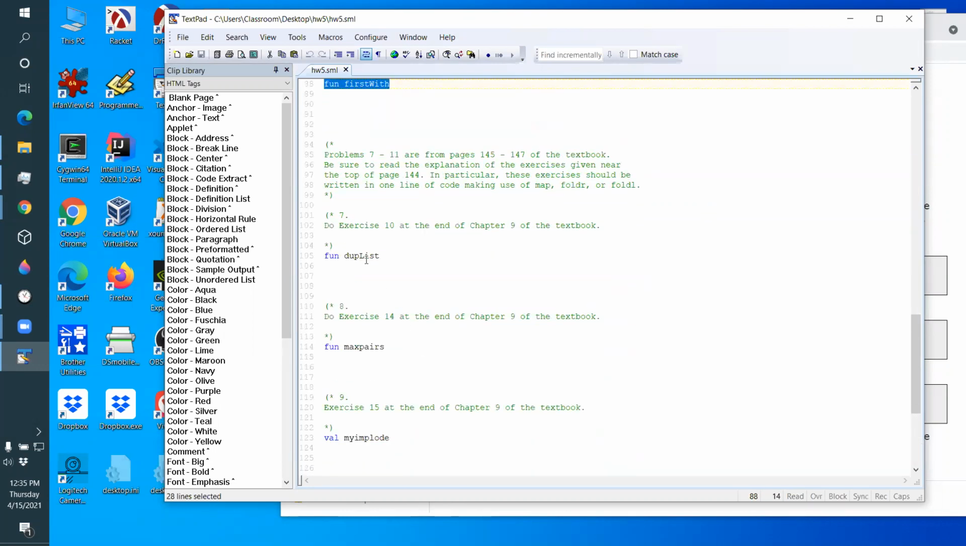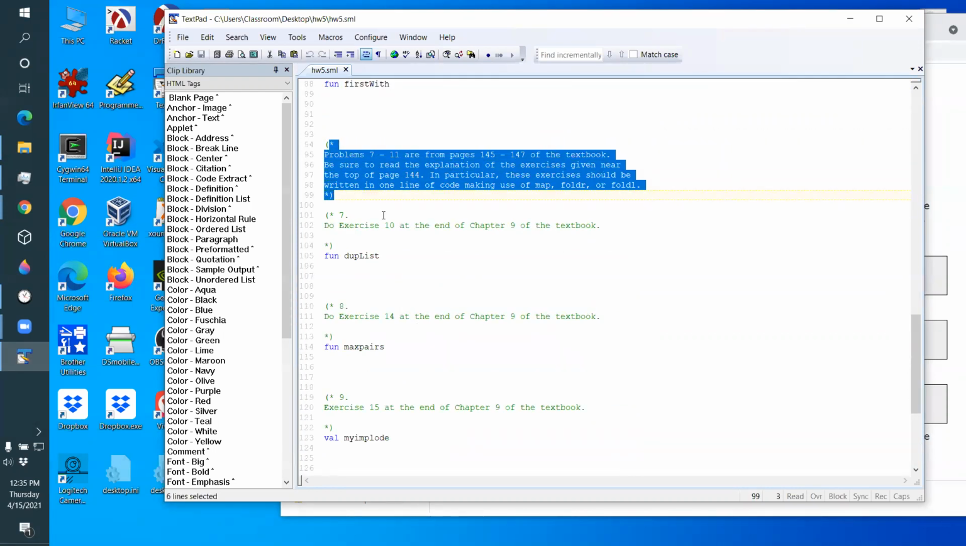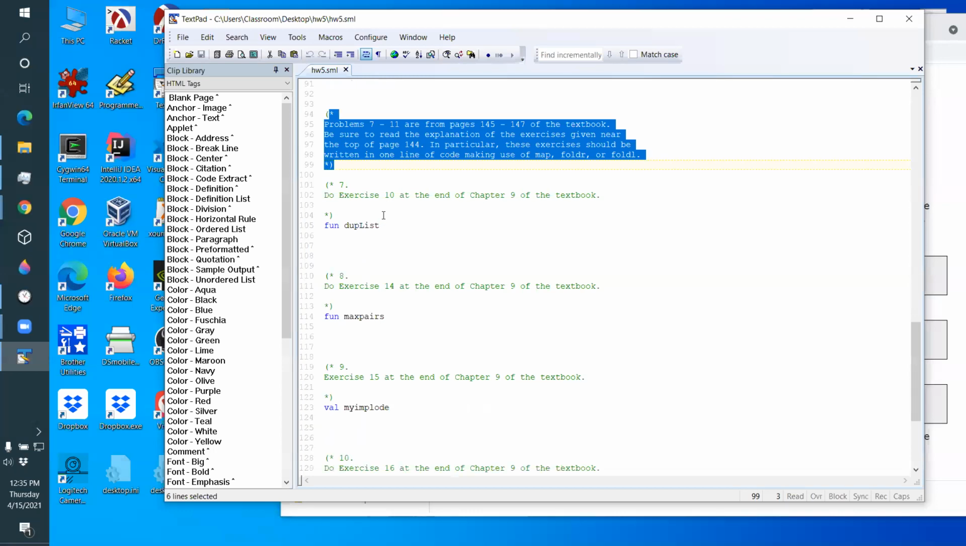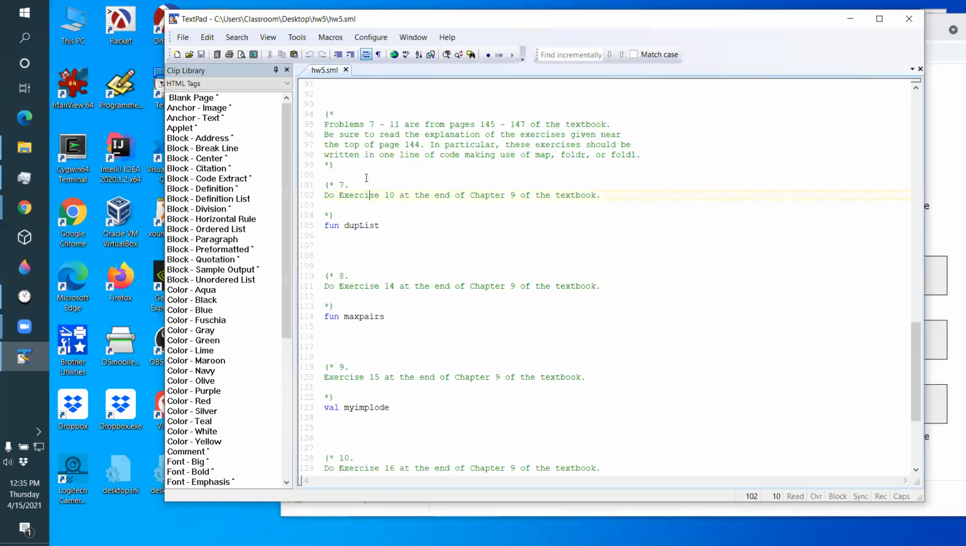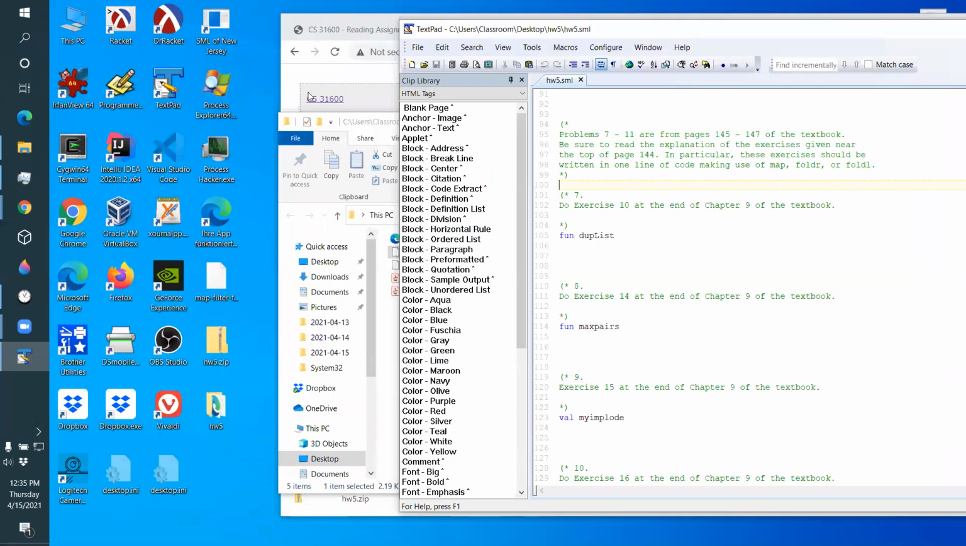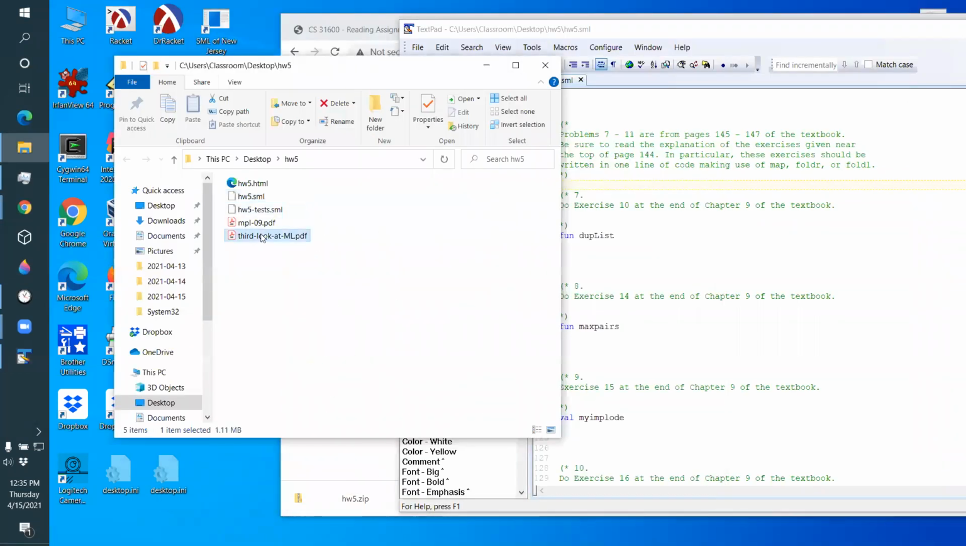Okay, then the rest of the problems are from the textbook. They're from the end of chapter 11. Now, these problems are kind of weird. I can't really explain them to you yet. We have to finish what we're talking about on map, filter, and fold, because these problems use those. But make sure you read the directions in the textbook about these problems. And the relevant stuff is right here.